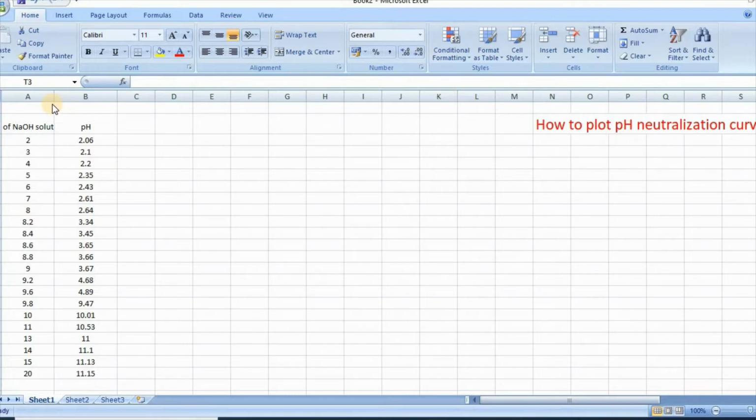Well, in order to plot, I have taken data for volume of sodium hydroxide solution and pH value which has been collected for titration of hydrochloric acid solution with a secondary standard sodium hydroxide solution, and pH has been recorded.